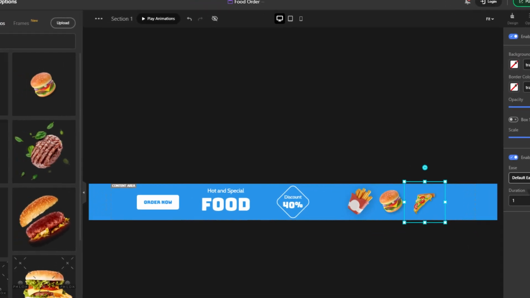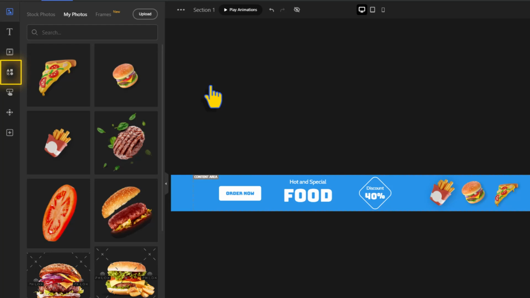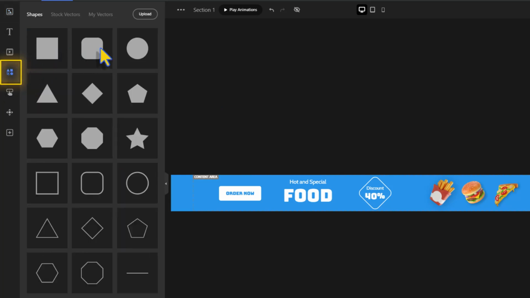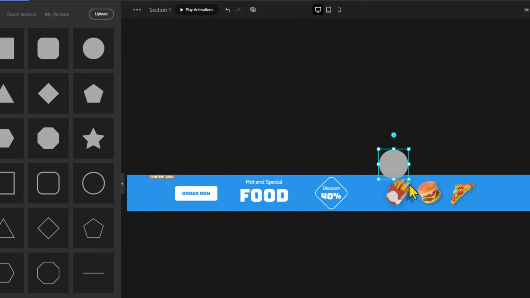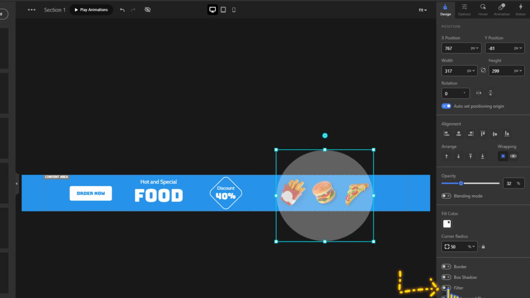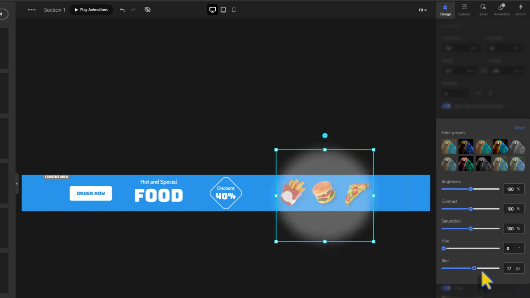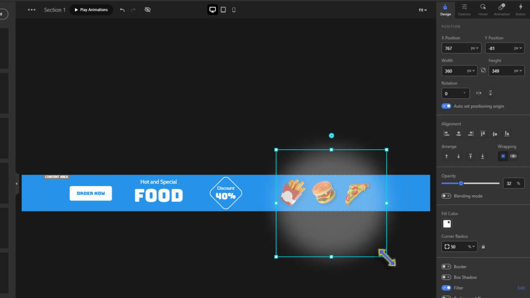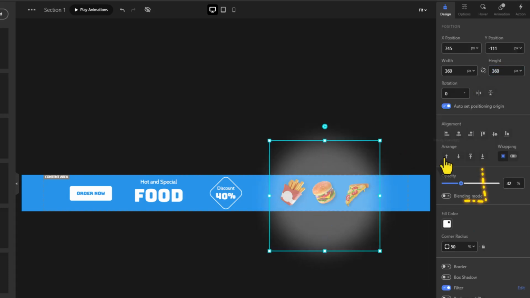Let's make our food glow. Add a circle shape. Resize it to cover the images. Give it a white fill color. Reduce the opacity. Enable filter and edit. Set the blur to max and close. In Arrange, click on Send It Back.